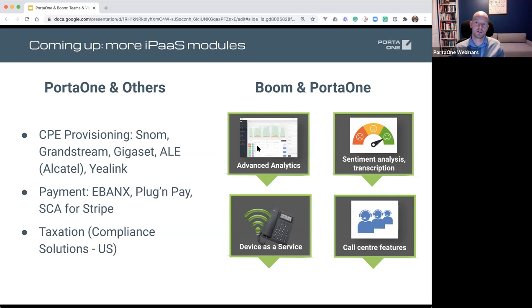Now, for us ourselves, for PortaOne, we are actively working with quite a good number of provisioning partners to enhance and to improve the availability of provisioning profiles that are available on the platform.